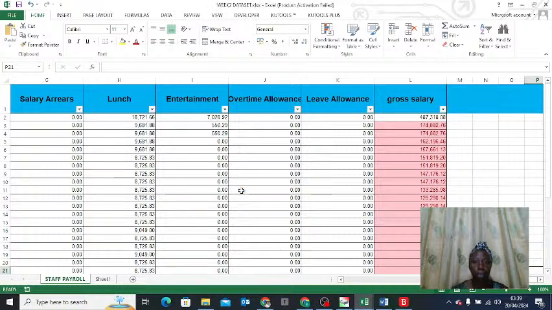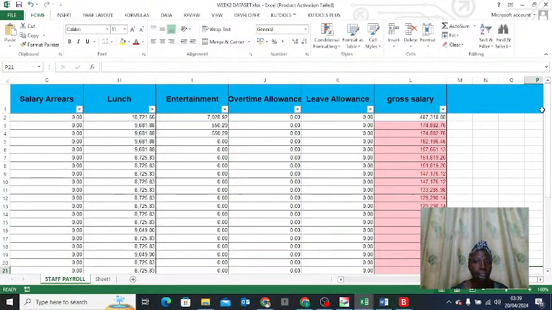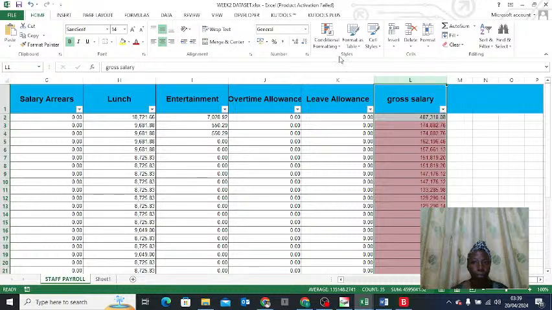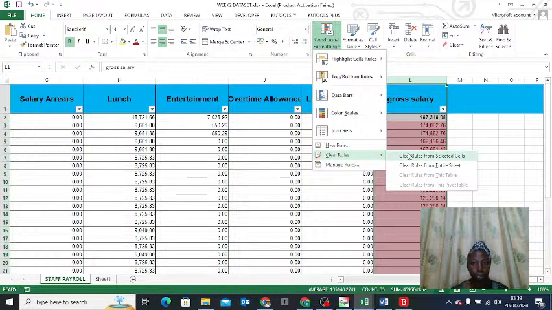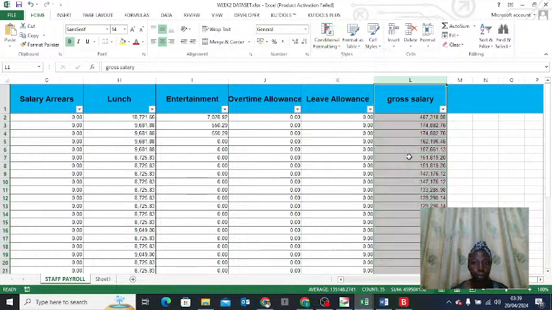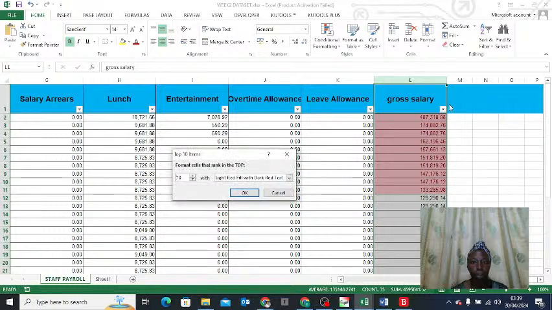I'll say okay. Okay, you can tell me what happened here. I didn't clear my former formatting. So come to conditional formatting and clear the rule. Okay, so let me do it now. Conditional top 10. Okay, I'm not doing top 10, I want to do top 5.